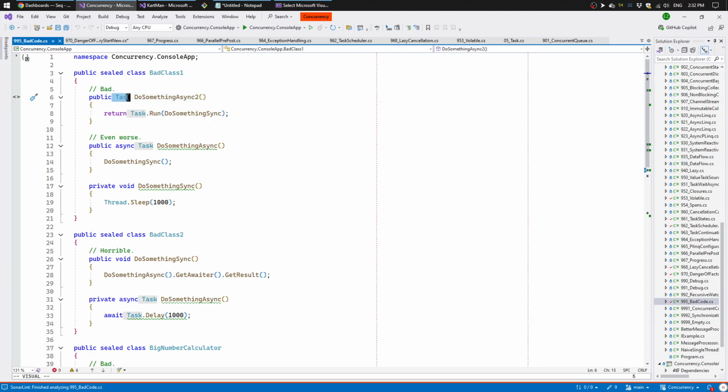So whenever you return a task from a method, consumers will always expect the code to be non-blocking. So never do this. Instead, you can just return DoSomethingSync. You can have a void method and return DoSomethingSync. Let the consumer decide when to call Task.Run. If he wants to wrap this operation in Task.Run and run it on a background thread, he will always be able to do something like this. Do not wrap it yourself.